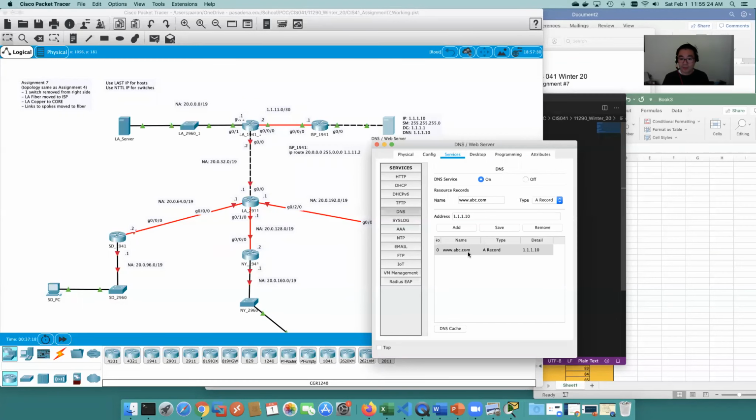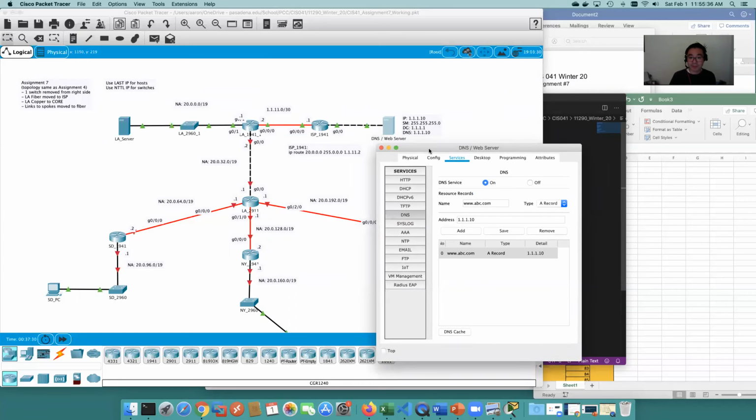Okay. Notice since we copied this topology from assignment 4, the IPs are going to change, obviously. So the IPs on the host carried forward to this one here. So this is how to adjust on the host side.